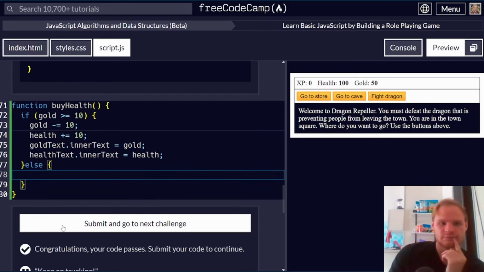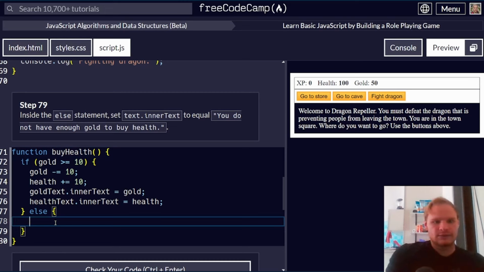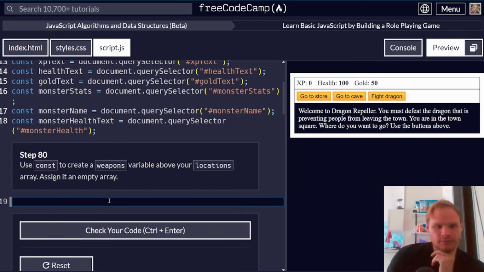Let's move on. Step 79, inside the else statement, we're going to set the text innerText to you do not have enough money, so that the user knows why it's not working. Next, innerText equals this string here: you do not have enough gold. Right, use const to create a weapons variable. Const weapons above your locations array, assign it an empty array.